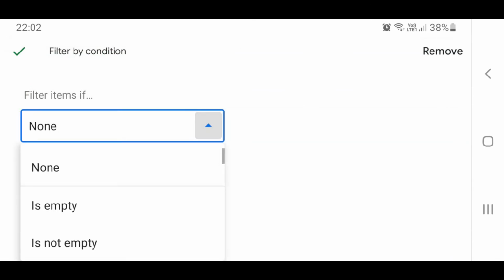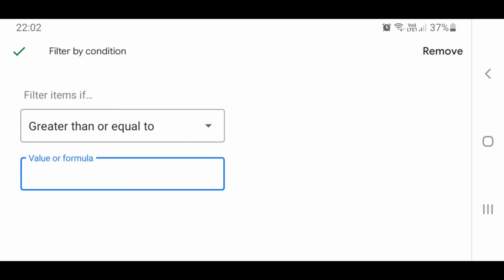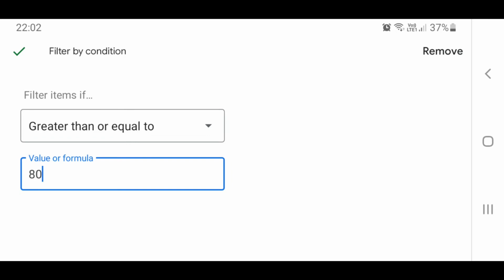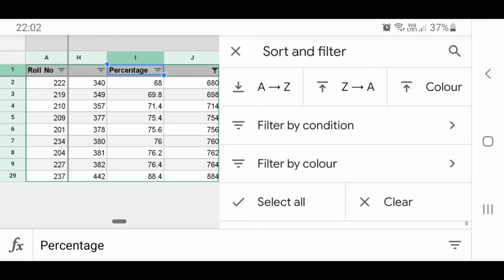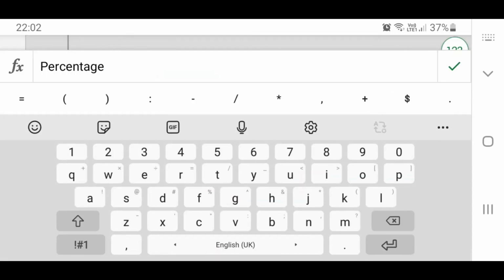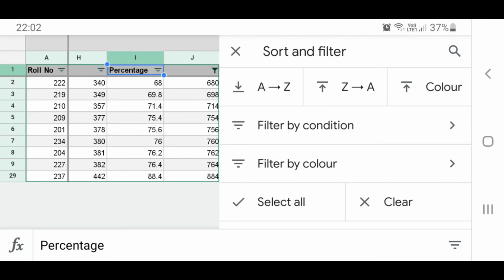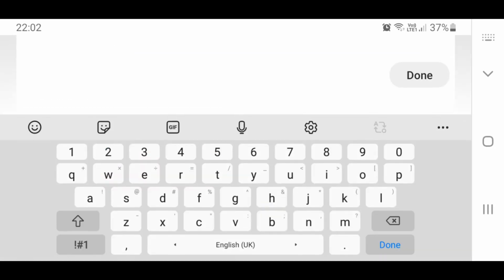Click on filter. What I want the value should be greater than or equal to maybe 80. Okay, when I complete it, I can click on this check button and my filter will be created. Okay, so I'll just show it once again. I'm going to choose the percentage. I have this percentage value. I'm going to create a filter by condition that the value should be greater than or equal to 80.